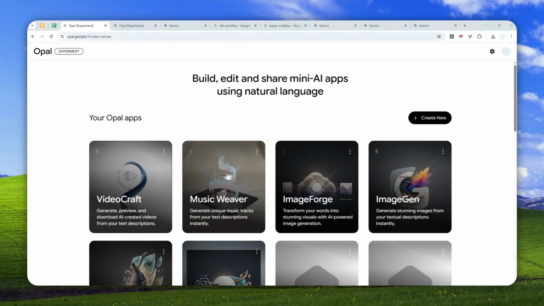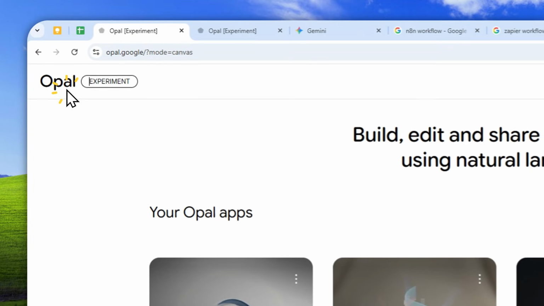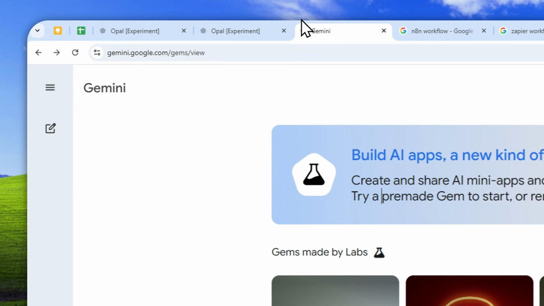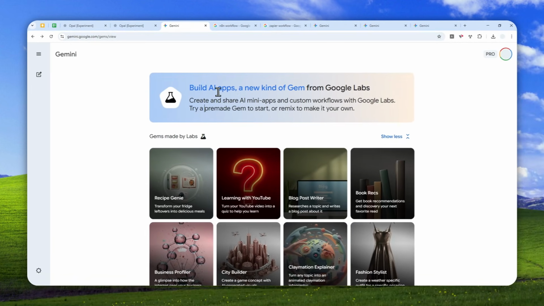Well, this is just insane. We now have Google Opal in Gemini AI, and apparently they're trying to change the name to sort of AI apps or a new kind of gem. So I think they're still not quite clear about the new name of this tool in Gemini.